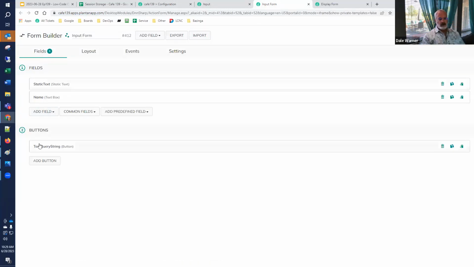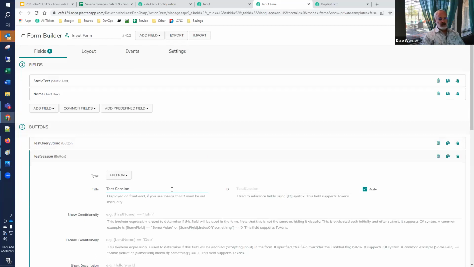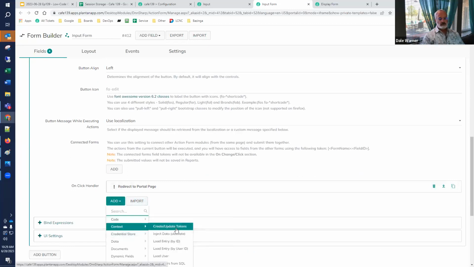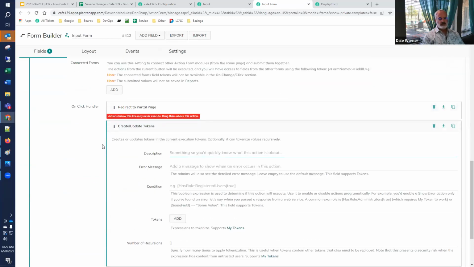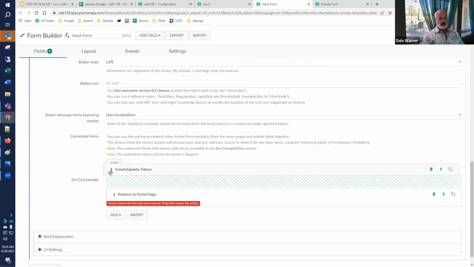But we have our test query string button, and now we'll add a test session button. I'm just going to use the clone feature to start with a button and modify it. So we are going to have one called test session, and the action that's related to it, before we redirect to a portal page, we're going to use our create update tokens. There's lots of different ways that you can do this, but I'm choosing to do it with a create update token. And I'm going to put it before the redirect.